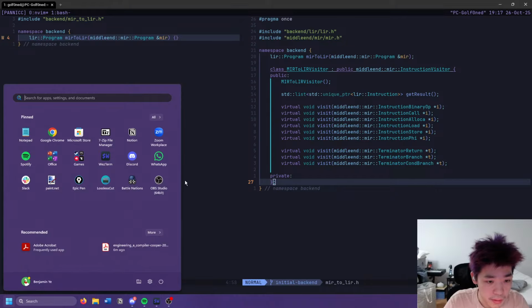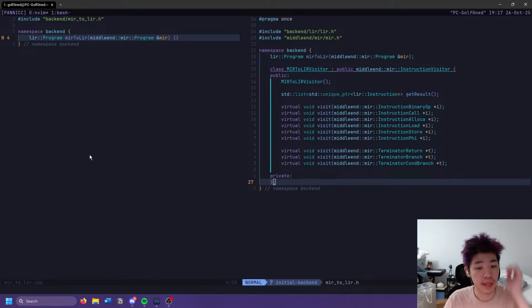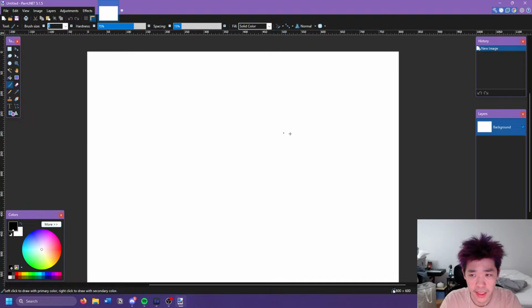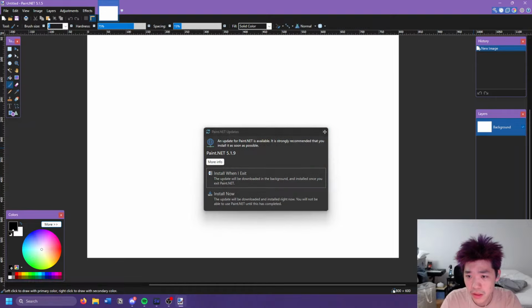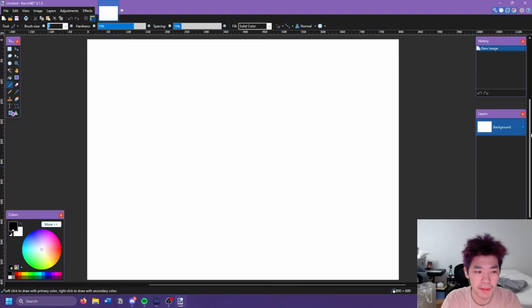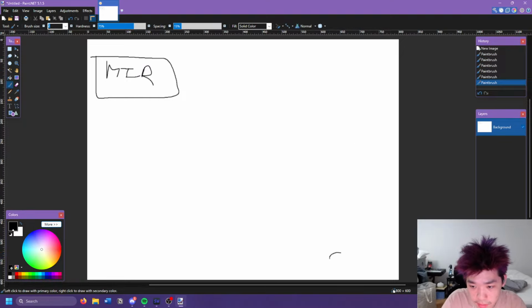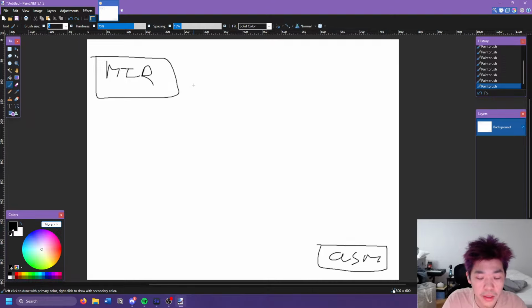Let me pull up a paint.net file so I can talk about the general goals of the backend more broadly. So in one corner we have MIR, and then our goal is to get assembly out of it. If I can draw a box, okay.